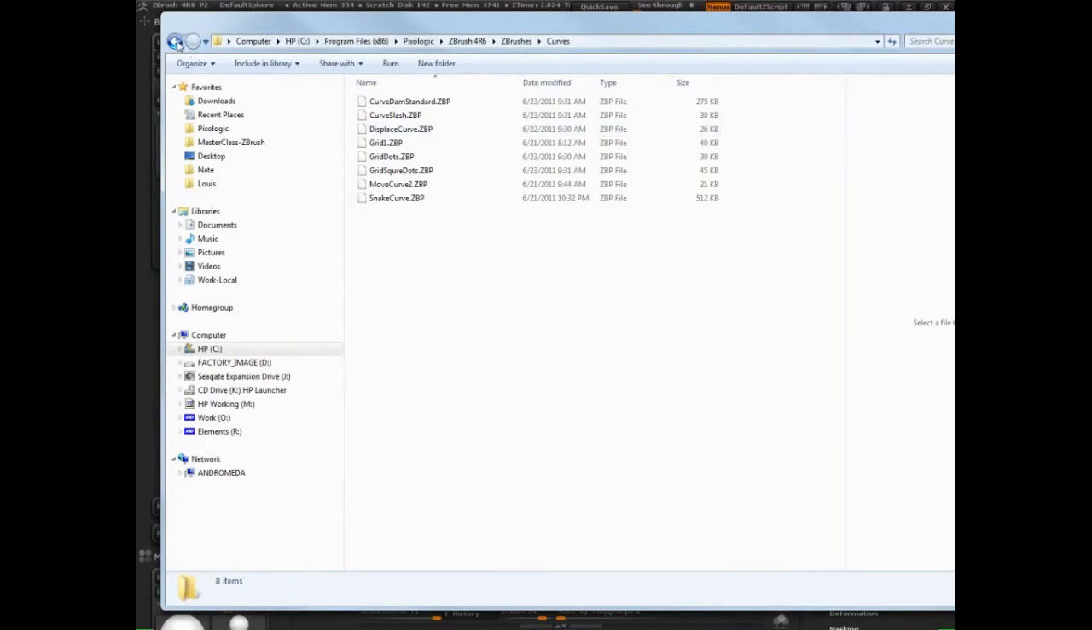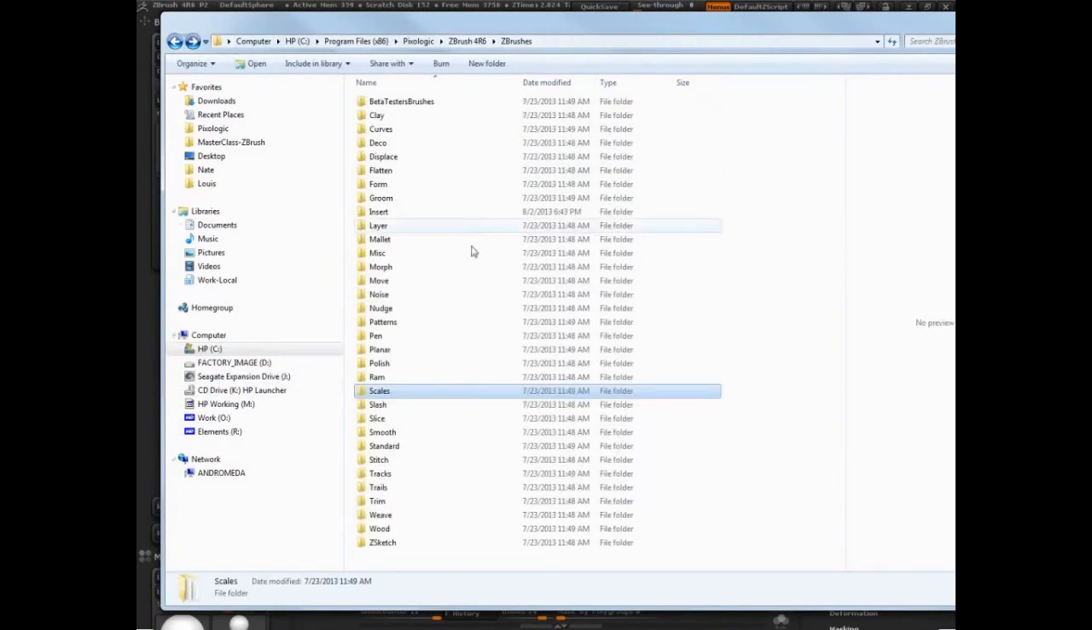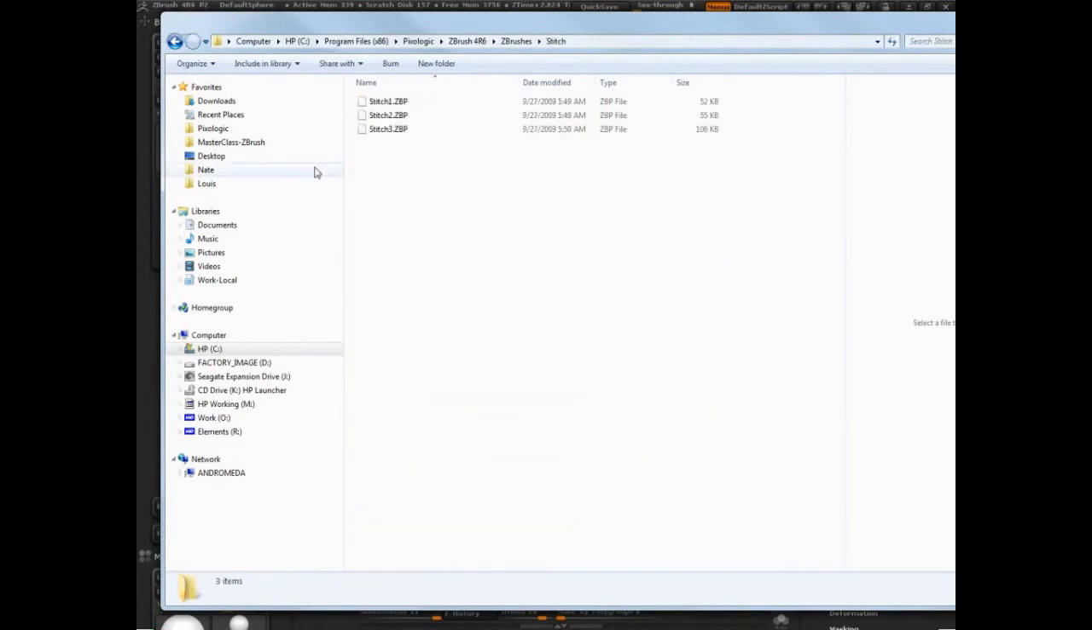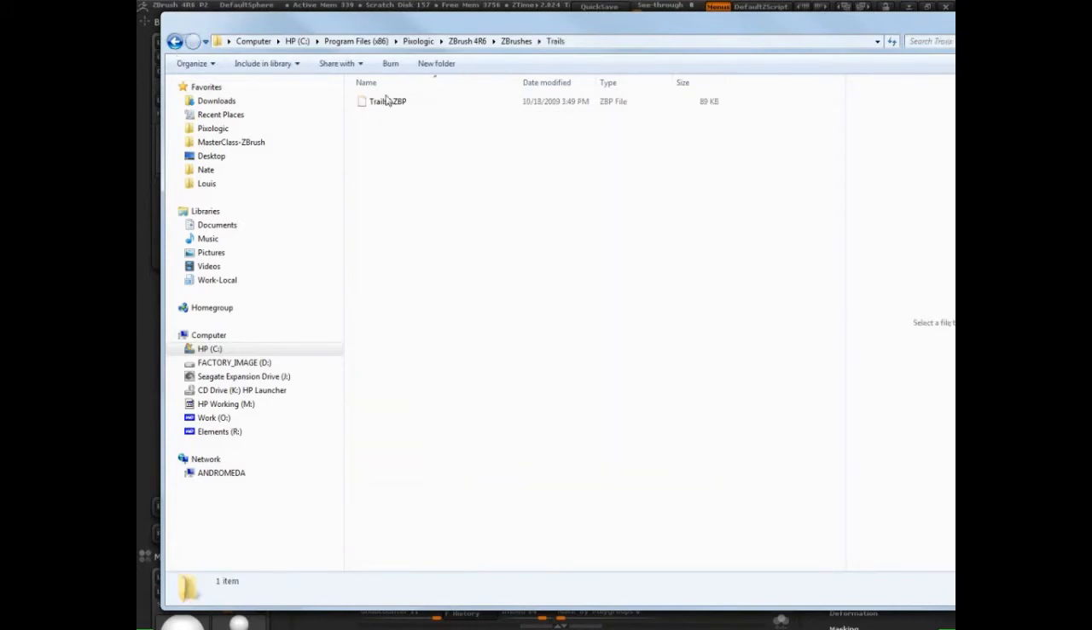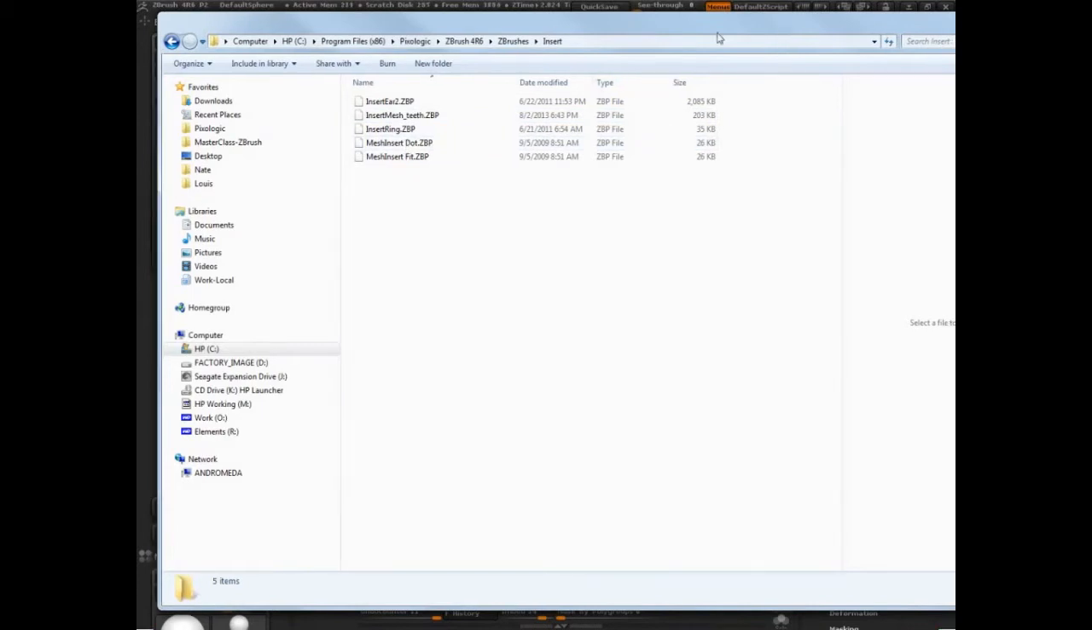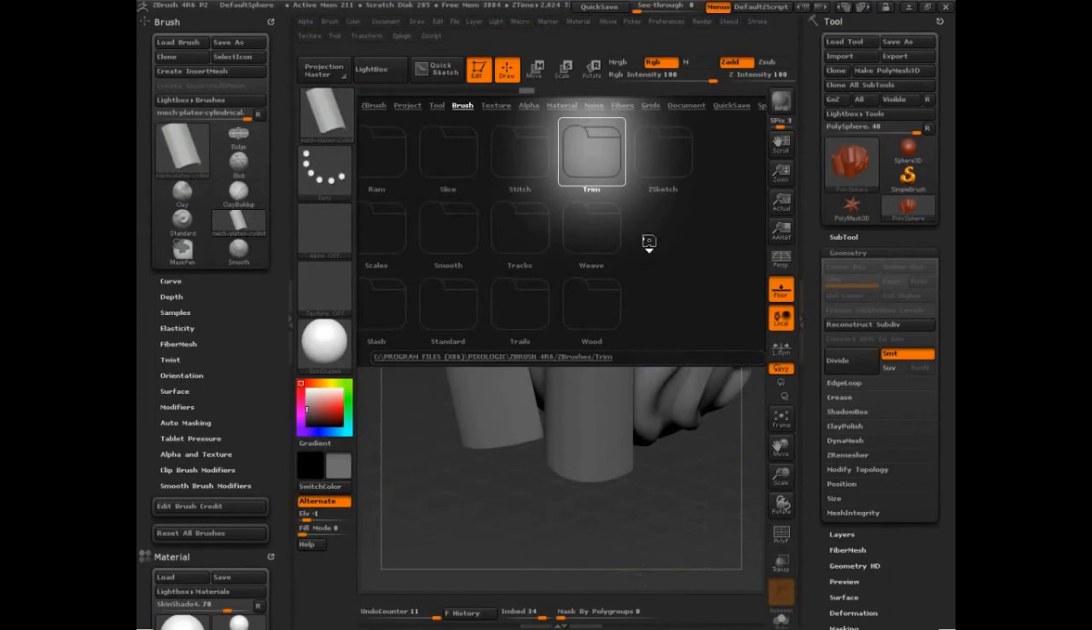Here's like 8 curve brushes. Mallet, I made mallet a long time ago. That's my guy. Then there's patterns, 6 patterns, 9 scale brushes, or something close to 9. 3 different stitch brushes. Those might be mine. Trails. There's a wood. There's 2 wood planks. There's 5 insert brushes. Insert ear, mesh, insert teeth, insert ring, all that stuff. So there's literally just an insane amount of brushes hanging out here.